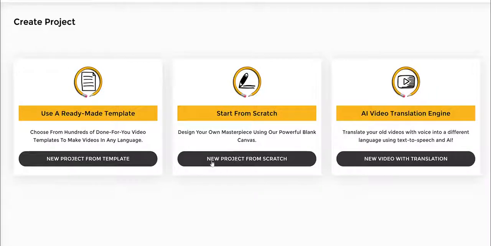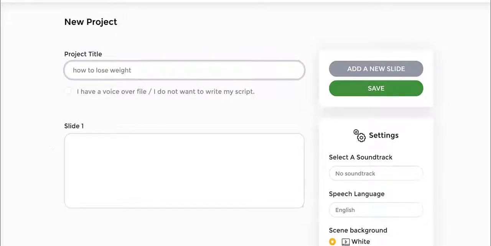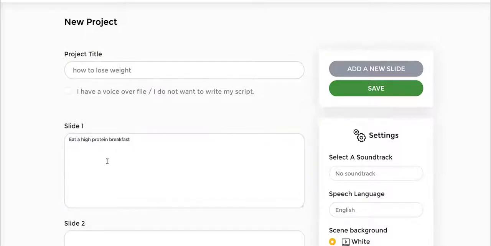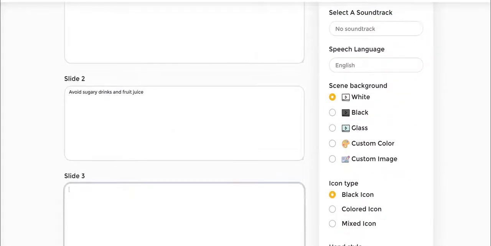What that would do is, you click on new project from scratch, for example, and let's say something simple like how to lose weight. That's the title that you want to do. Let's say the tips that we wanted to do, we want to sort them into different slides, like eat a high protein breakfast, avoid sugary drinks and fruit juice. And then let's put another one here, which is drink coffee or tea, for example. Okay, let's say these are the things.